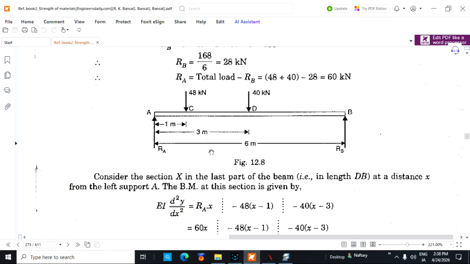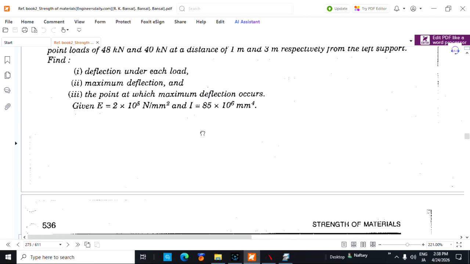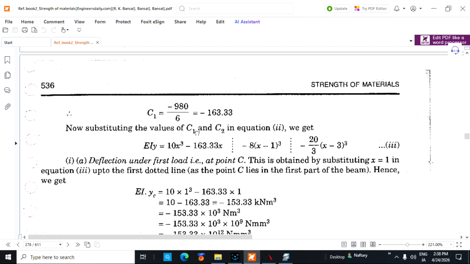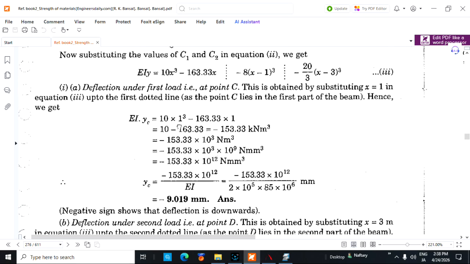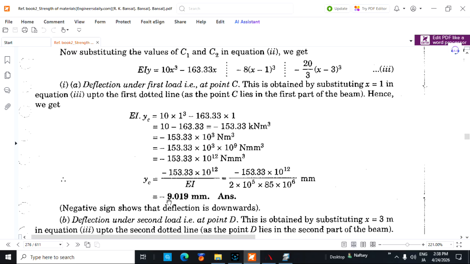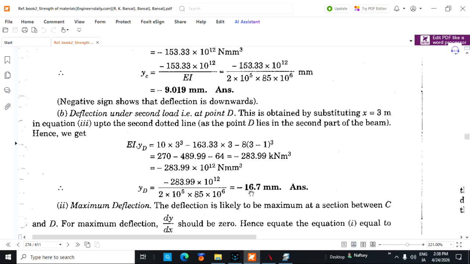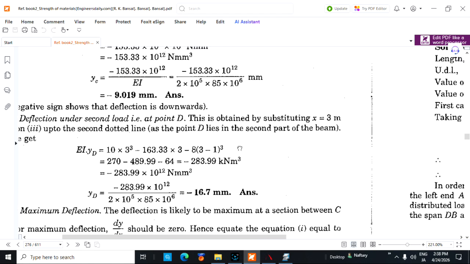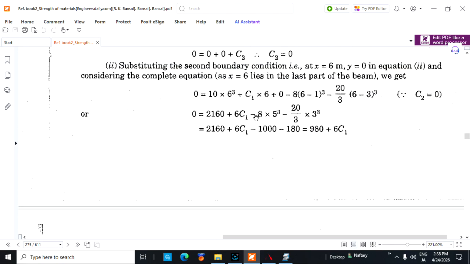So what values were calculated? Again, just go to this example. I remember I shared this extract with you. You see, at load C, we found 9.01. Here is 9.019. Very, very close. And then at load D, we found 16.7. Quite easily done. What other quantities can we determine from there?